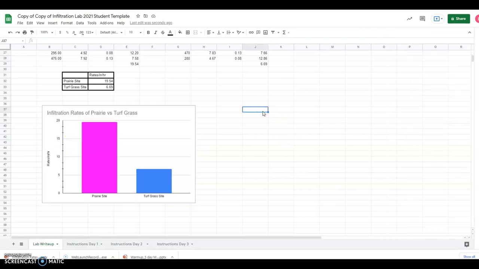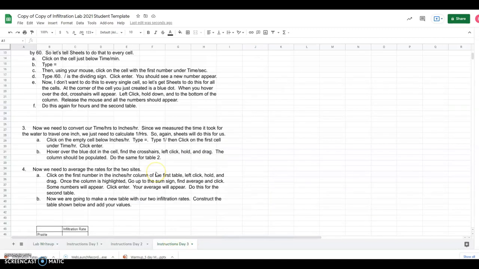So I'm going to leave my graph like that. And now I can really see I've got an infiltration rate of the prairie that's higher than the infiltration rate of the turf grass. So what we want to think about is, what does that mean? So what you're going to do, and I'm going to let you try to do this by yourself.